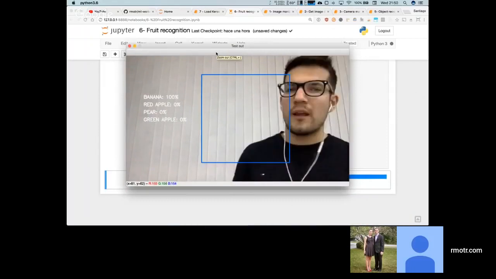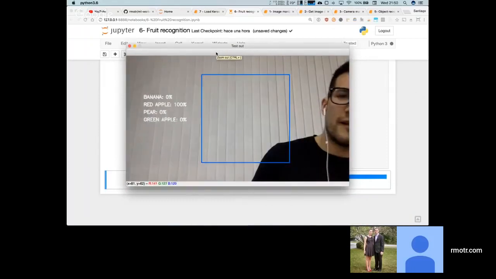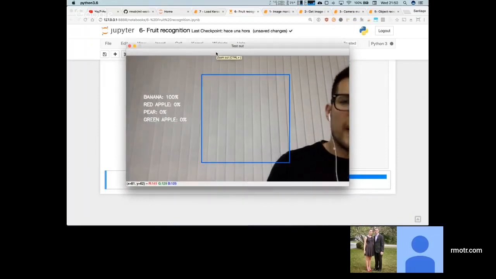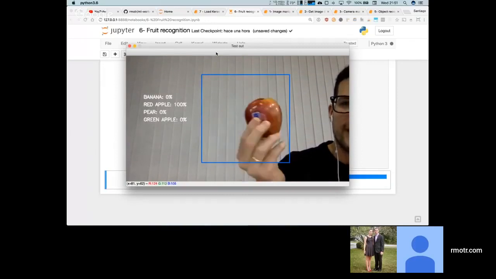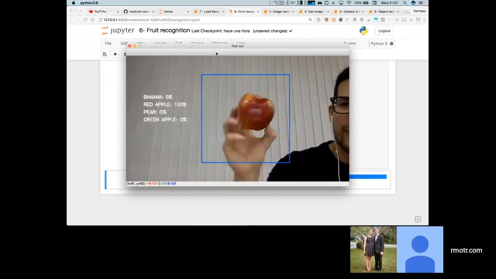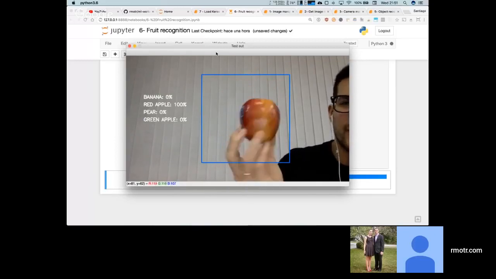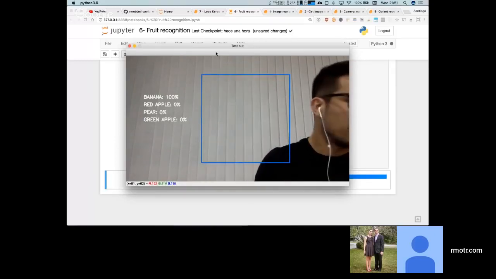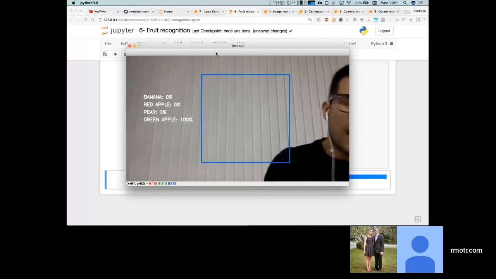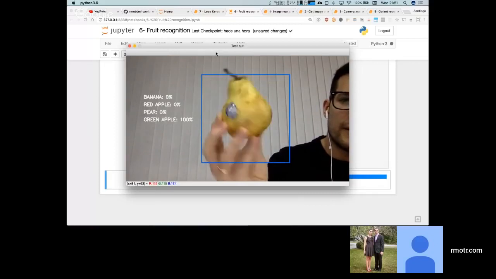It's changing, I don't know why. The background noise is probably affecting it. But let's approach an object here. Red apple, 100%. Live, red apple. There you go. Oh, sorry, I get too excited. Red apple, there you go. It's live. What else? We're going to put a pear. Let's see what it says with a pear. Not working.